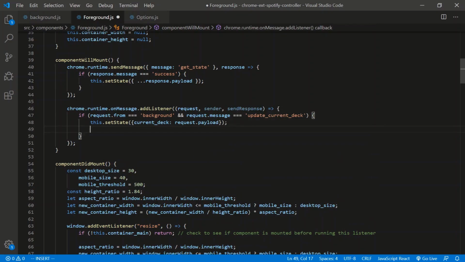And of course, we need to send a response of success to the original sender of the message. We'll just do a message of success, CCCSS. All right, so request from background message update current deck. This.setState current deck is equal to the request.payload. Let's see if this works. So save.